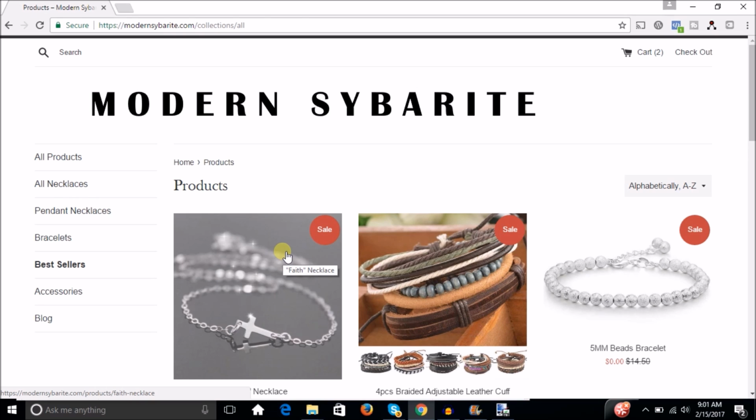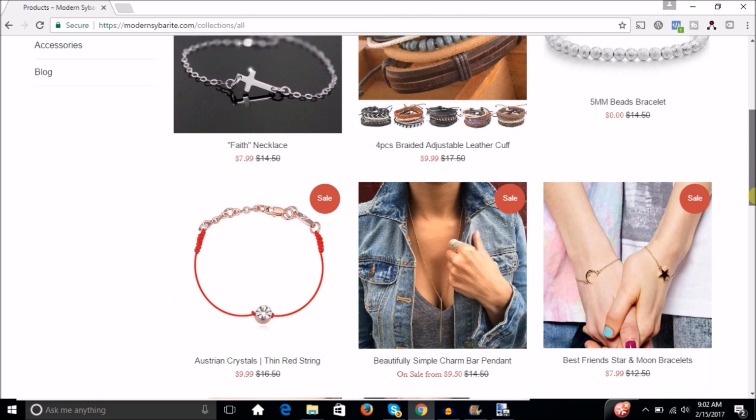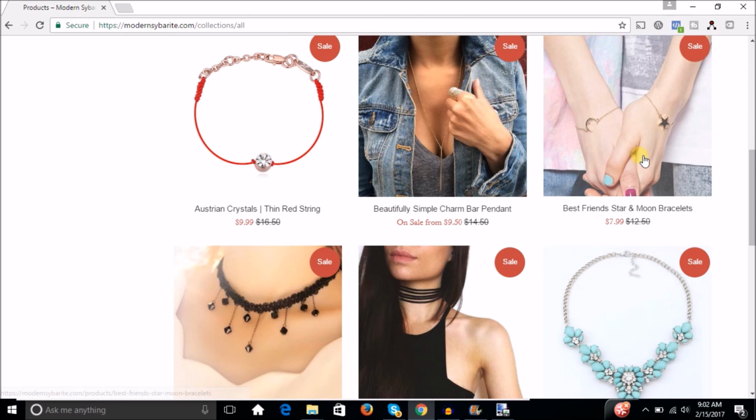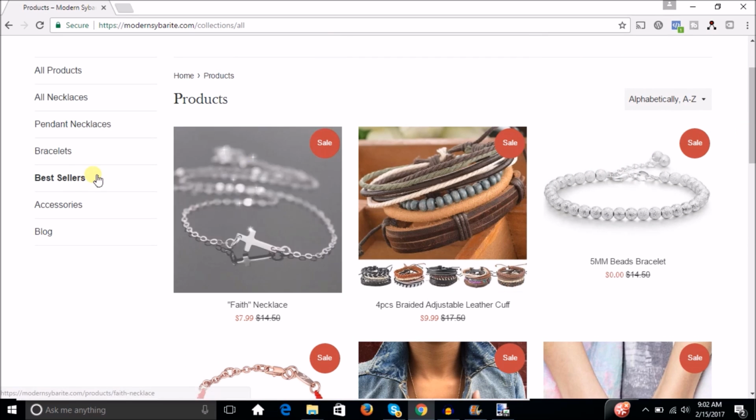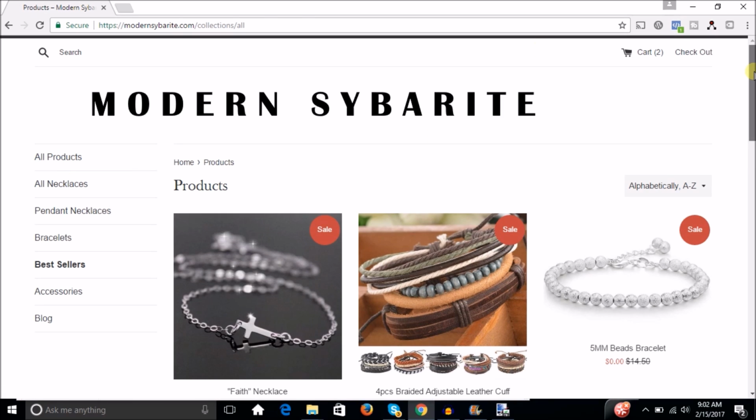Because if you're just looking at all necklaces, people are going to weigh the pros, the cons, the options. But if you have a bestseller section, people are going to be like, okay, cool, that's hot, it must be trendy, and they're not even going to think about the price. They're just going to buy it. So I always recommend having a bestsellers or hot products collection on your store as well.